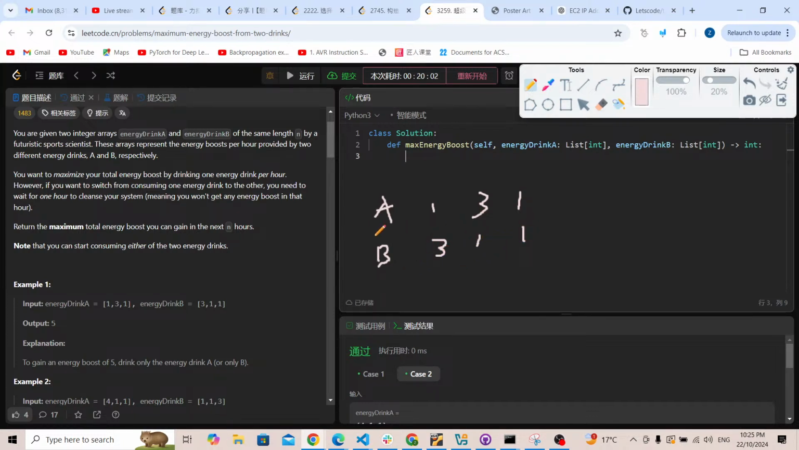So what we're going to do with array A and array B? For each hour, we can choose to drink array A or array B. For example, if we want to drink array A, in this position we get an energy of 1, and for the next we can get an energy of 3, and for the next we can get an energy of 1 if we didn't shift to B. Because if we were to shift to B, we have to jump through this one and go to the next one. So if we choose A or if we choose B, the energy is going to be 5, and this is going to be the maximum.